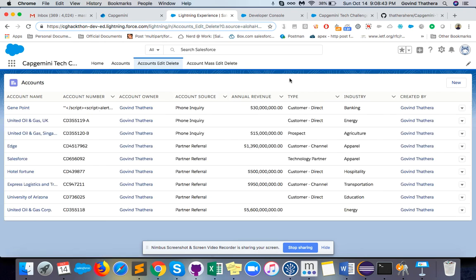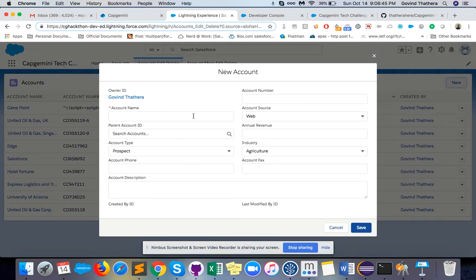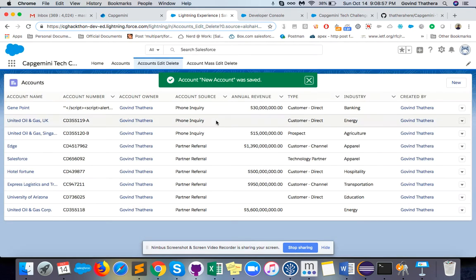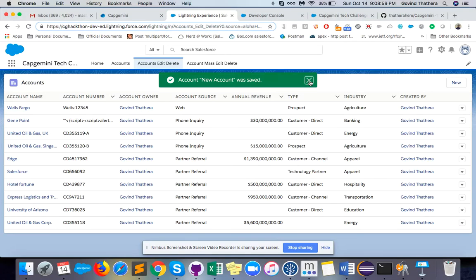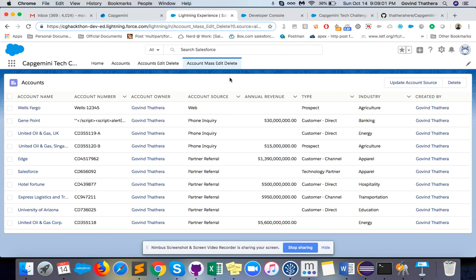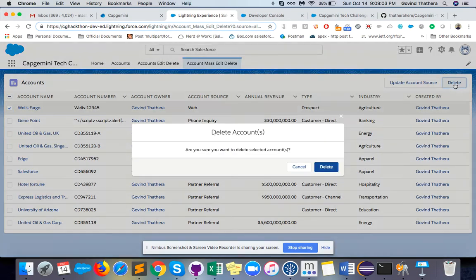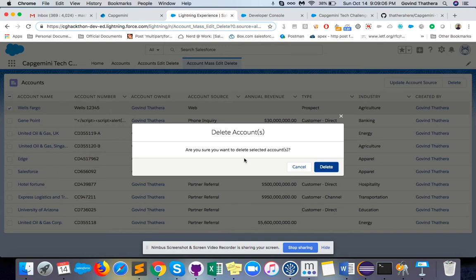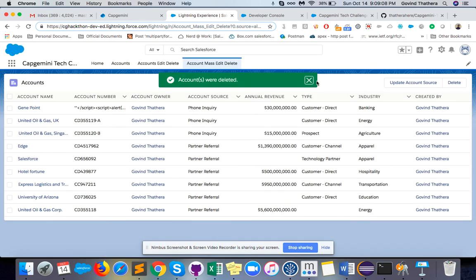So let me quickly create a record first. Let's say Wells Fargo again, and Wells 12345, and let me save it quickly. The record is saved. We can see the Wells Fargo at the top. If I go back here and select Wells Fargo and click on delete, the record was deleted. Accounts were deleted. So this is how the delete function is working on the mass edit and delete page.